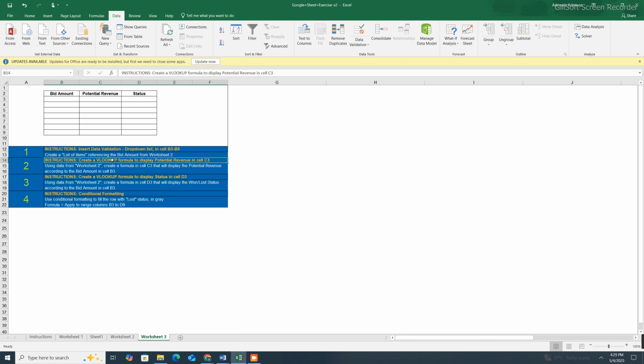So now, they are saying using data from worksheet 2, create a formula in cell 3, that is C3 here, that will display potential revenue according to the bid amount in cell 3. So we come here and we say equals to VLOOKUP. Look at this now. VLOOKUP, ensure that it is correct.